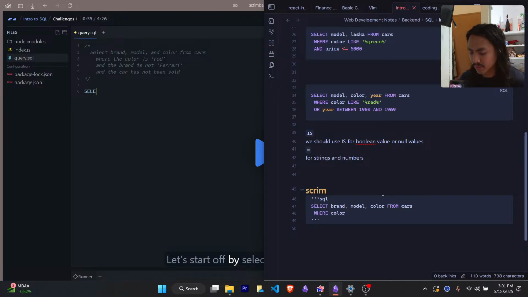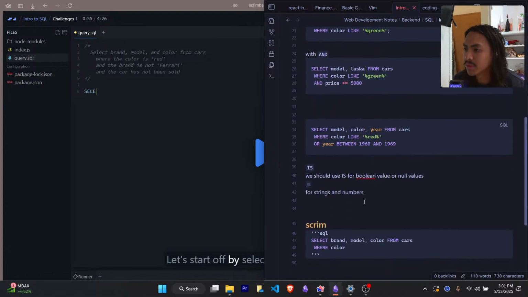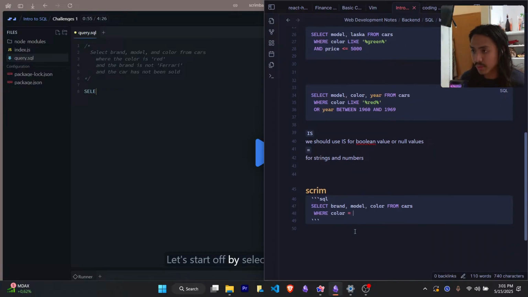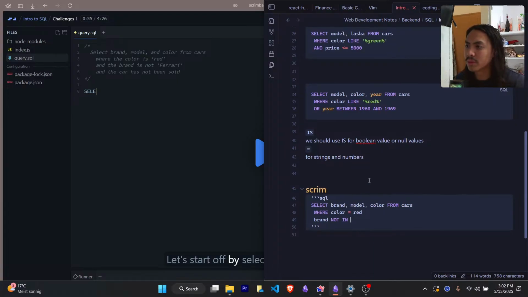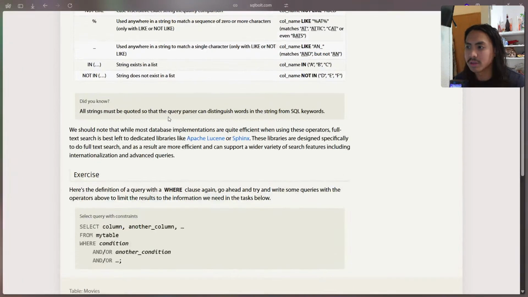Color. Is for Boolean values or null, for string or numbers, for color equals red. Brand not in. I forgot where we use the not in. Do I need to put it in parentheses?